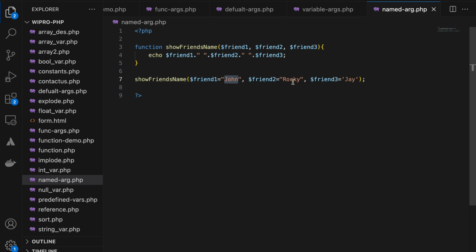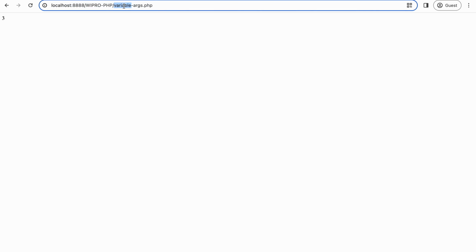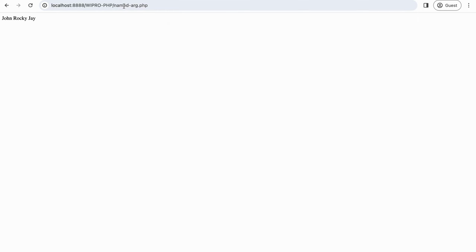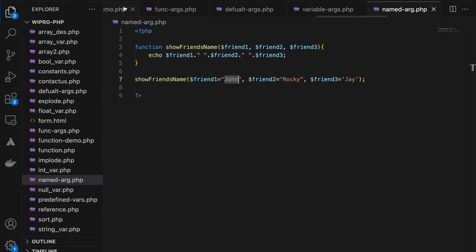I'm passing values and giving some name to the values. If I run this one, what is the name? Named-arg. It's printing John, Rocky, Jay, right? Yes, sir.